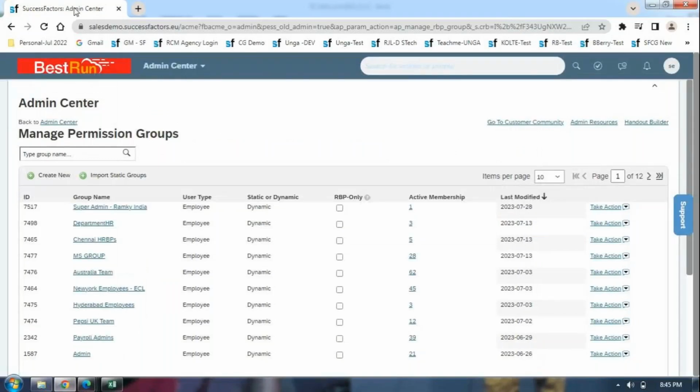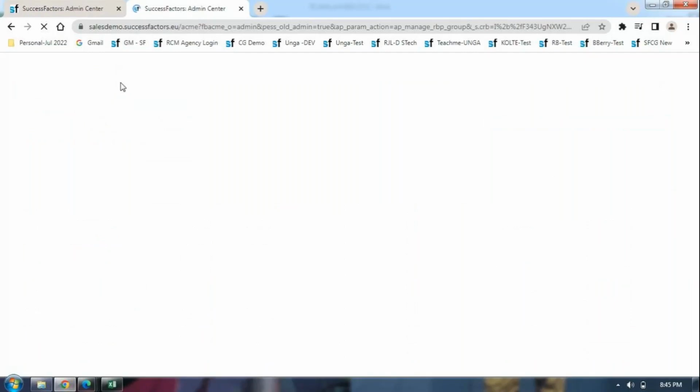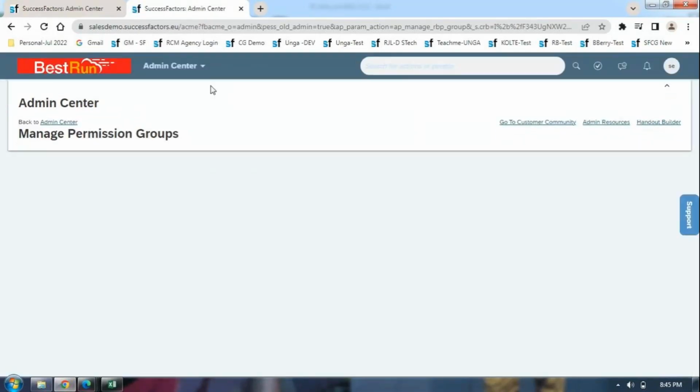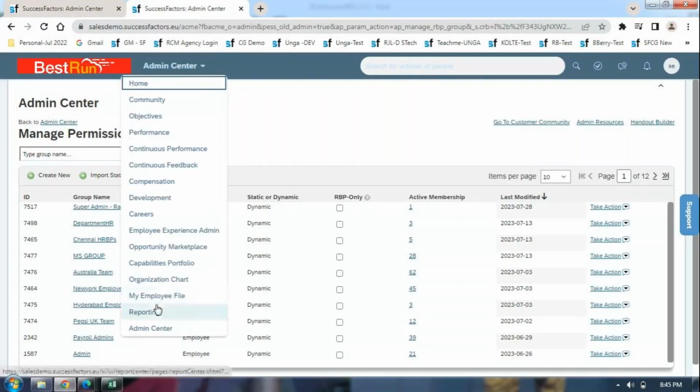Group is ready. Since we are working on the browser, you can duplicate a number of tabs. The next one is, why do we need to create groups and all? You will come to know in the upcoming sessions. For time being, follow my navigation.